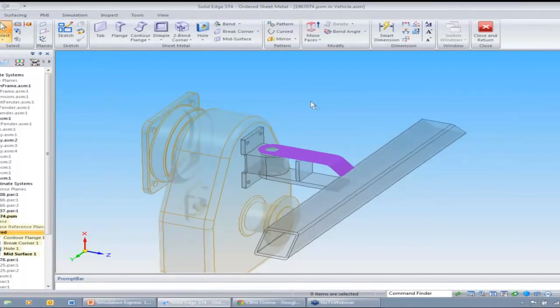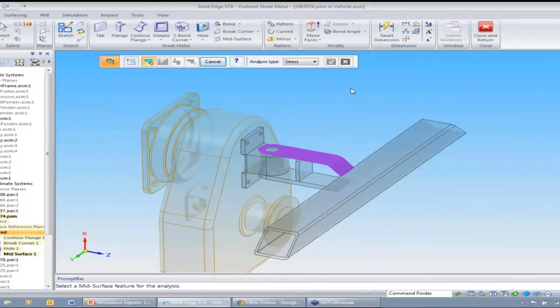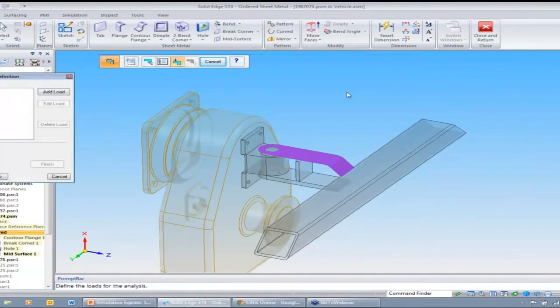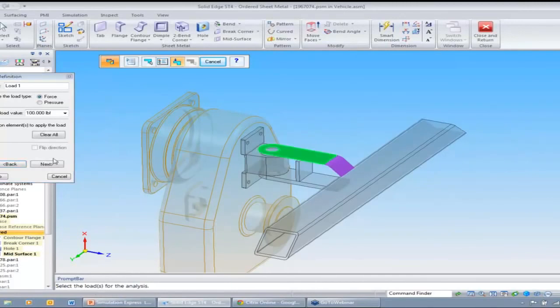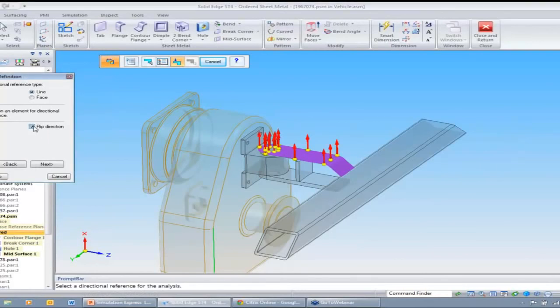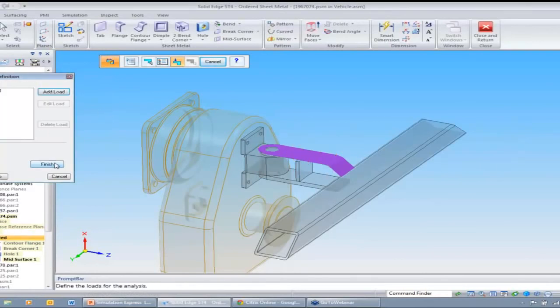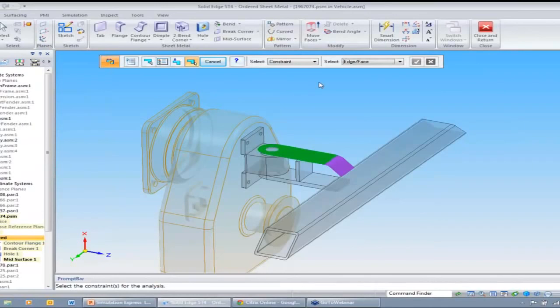Once we have this surface, if I go back to Simulation Express, it will accept our body because it finds that mid-surface, and now I can select this surface as my body. I've already defined the material before. Now in this case, I can add the load. Again, I'm going to use a pressure of 100 pounds and select this face. And for directions, I'm going to use this background component. I can flip it down, and it finished. So we defined the load.